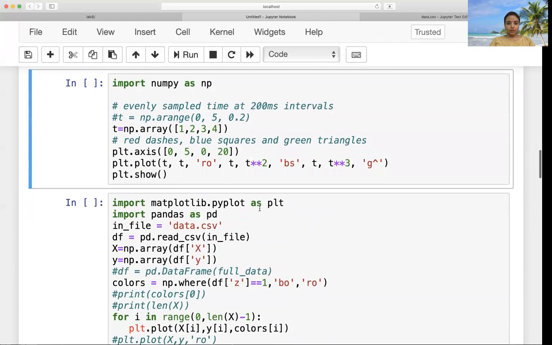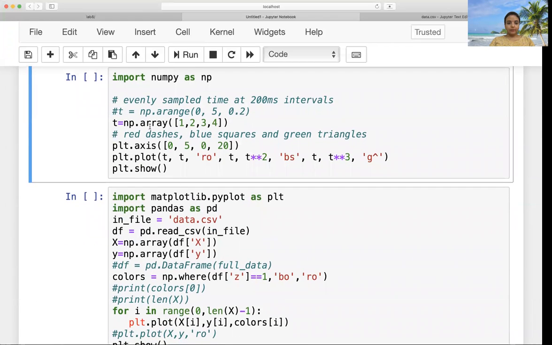Now what I am doing is, I have created a NumPy array and stored it in the variable t. This is a list I have given here and stored here. Now for the axis, I have given x minimum, x maximum, y minimum and y maximum. And I am plotting three graphs. You can see here, this is the x coordinate given as an array, and this I have given as the y coordinate, and this is the color. That means this is red color, and o denotes the dot symbol in the graph.